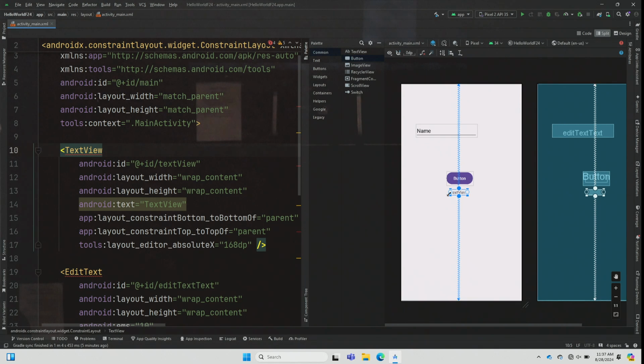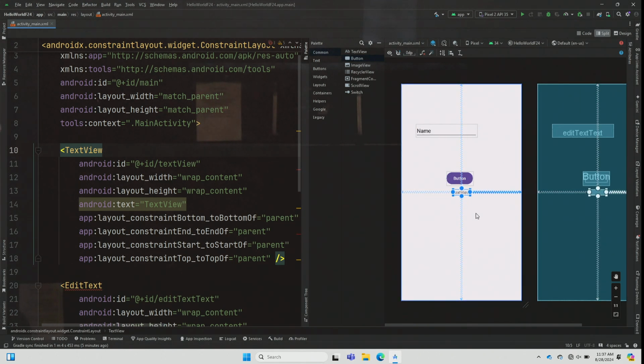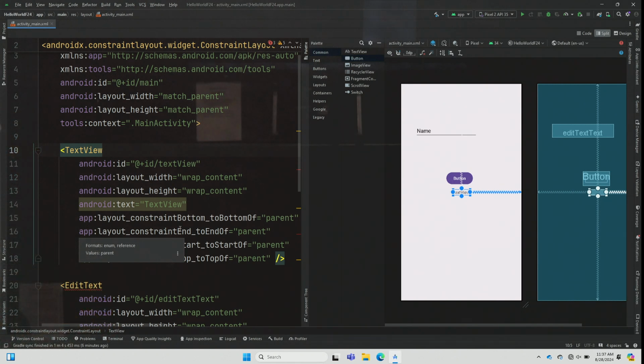If I take this left and go to left, it snaps to the left. Go right to right, and it snaps to the right. Now I said left and right, but take a look at the code over here. The top and the bottom say top and bottom, but the left and right don't say left and right. So left is start, right is end.